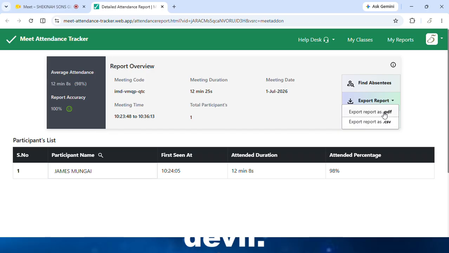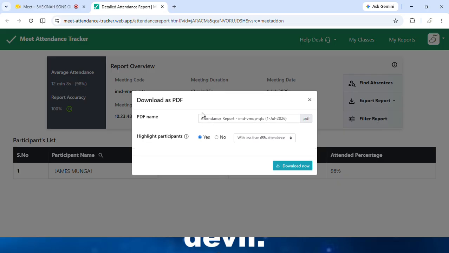Do you want to export it as PDF or CSV? You just press PDF, and then you can name your meeting. So the PDF name, if you want to name it, you can just delete those letters there first, and then name it. Let us say today is Wednesday. It is on morning prayers.